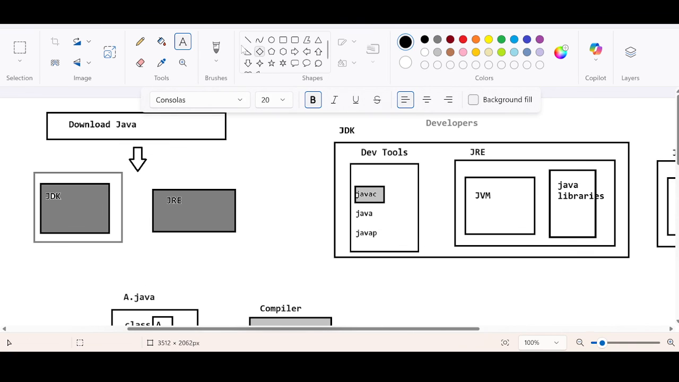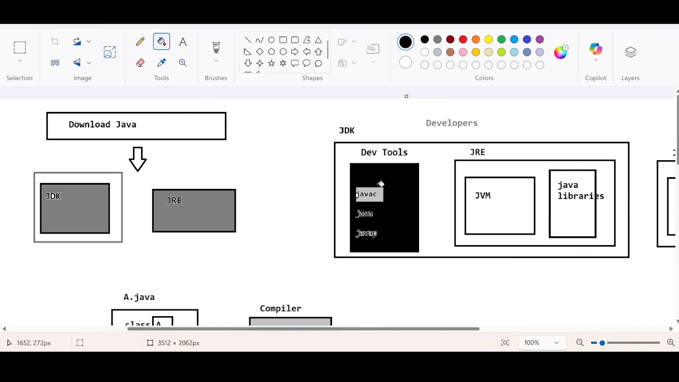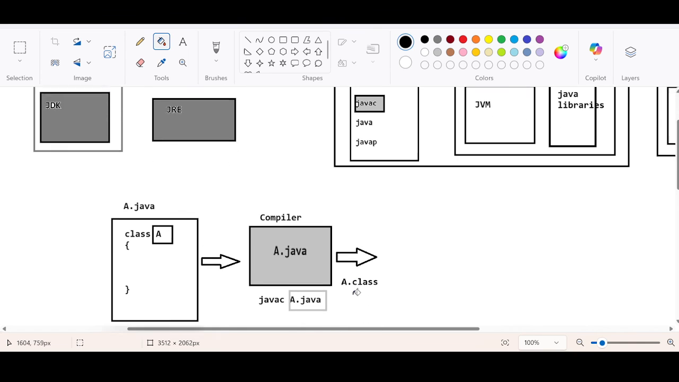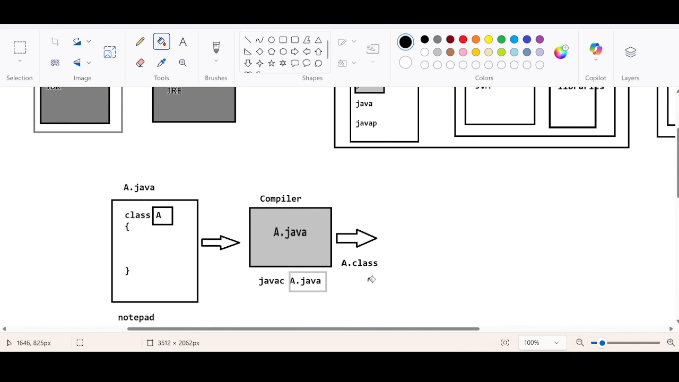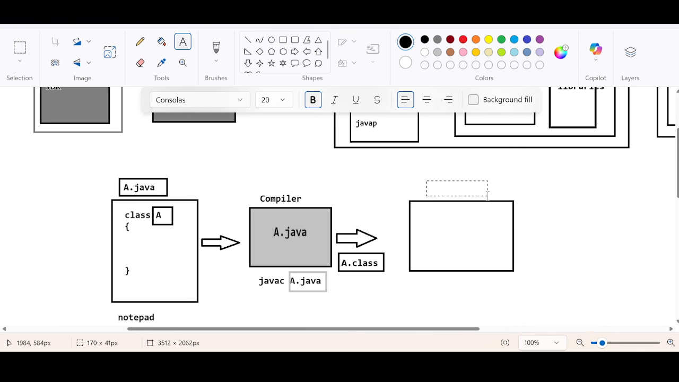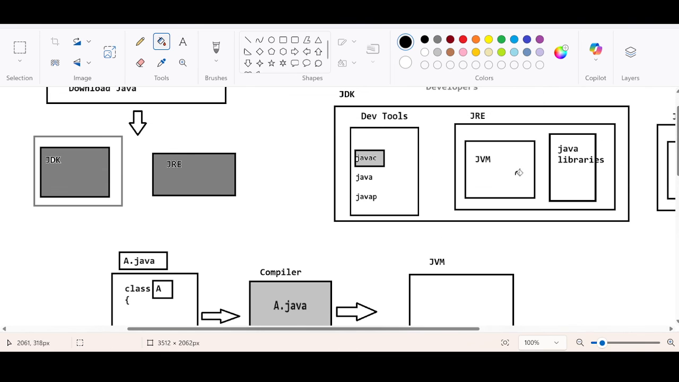Okay, so you are using these tools to do this action. You are using this Javac tool to do this action. After getting the a.class file, a.java file is just converted to a.class file, right? Then you want to activate the JVM so that you will be getting the required output. JVM is here, right?